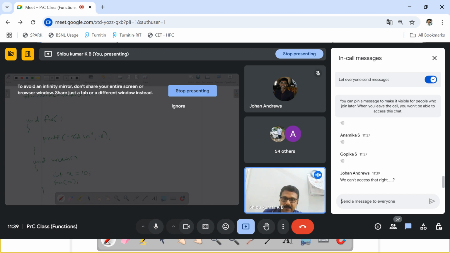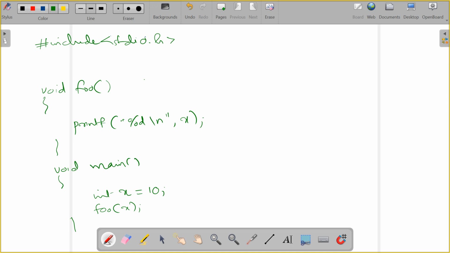We can access that, right? Okay, let's analyze this program once again. I have this main function, and I have this variable x, right? And it is going to have the value 10.